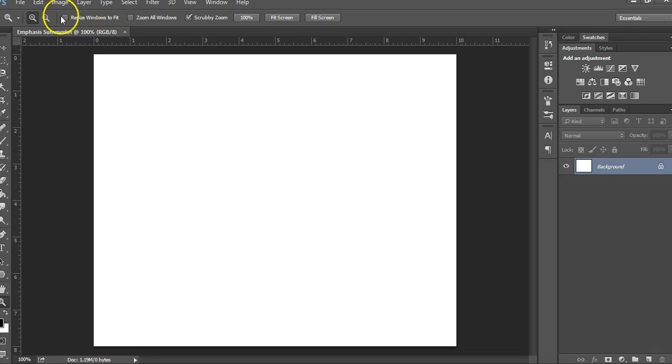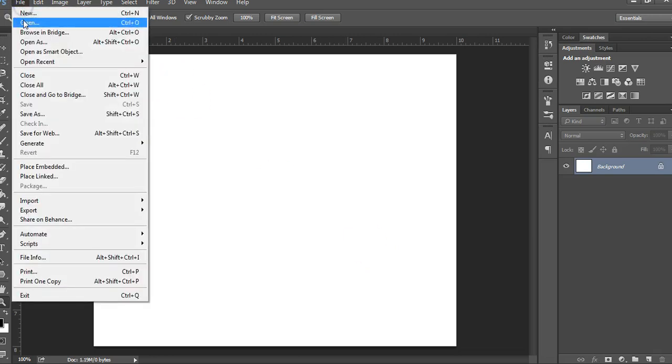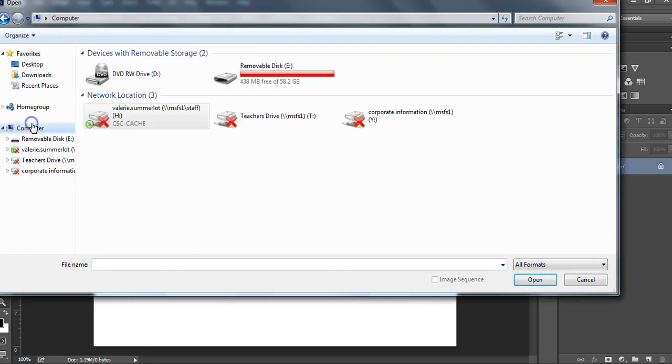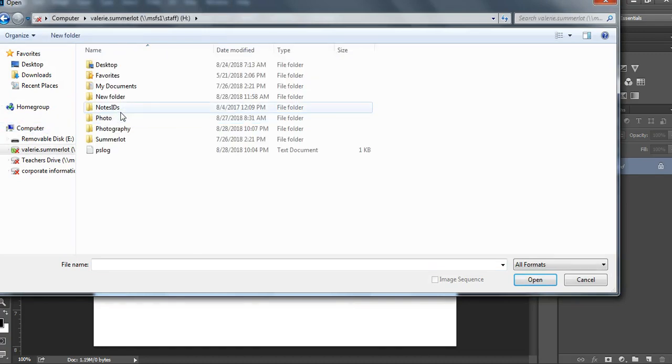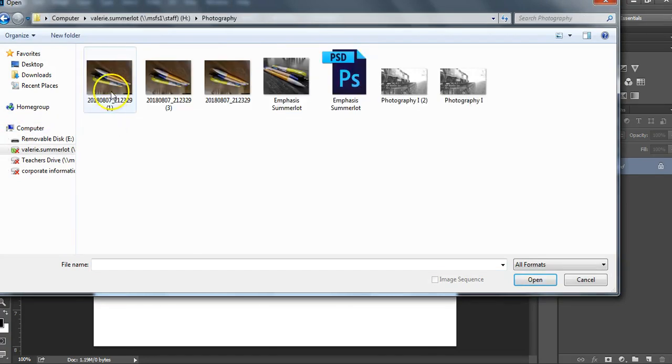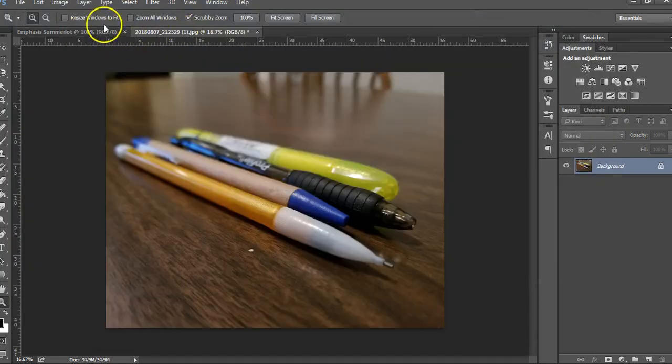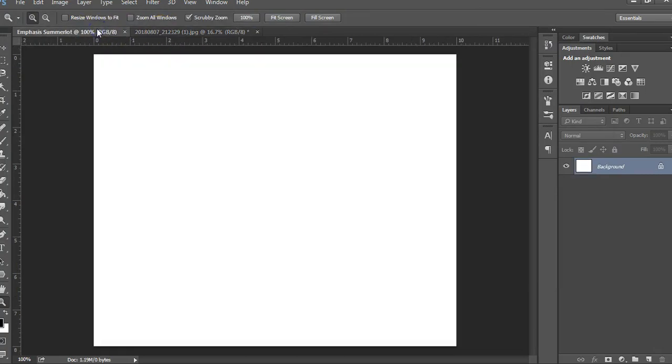We now want to open up our picture. So we'll do File, Open, and we will go to our H drive, find our picture, and double click on it. Now we have two tabs up at the top. We want to get this picture onto our blank canvas.